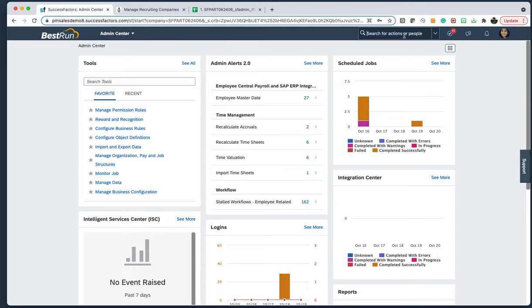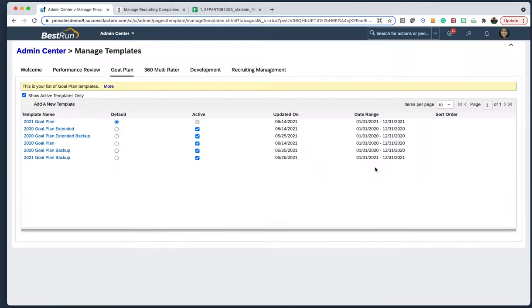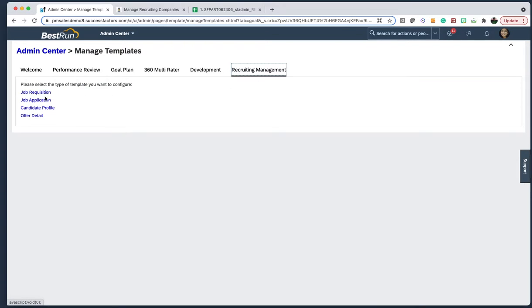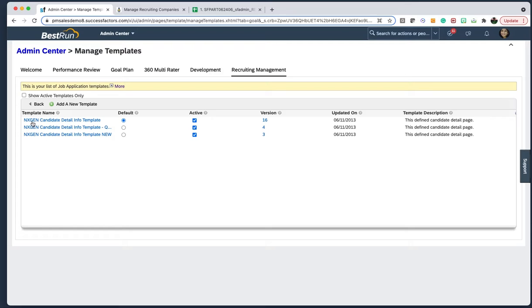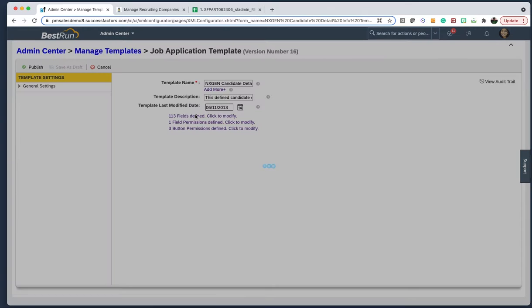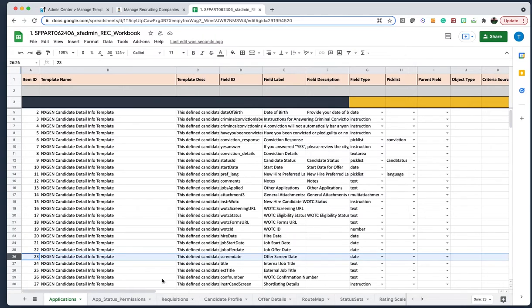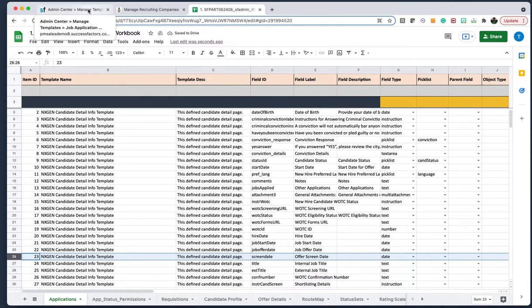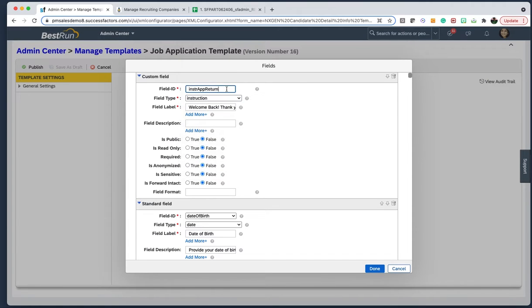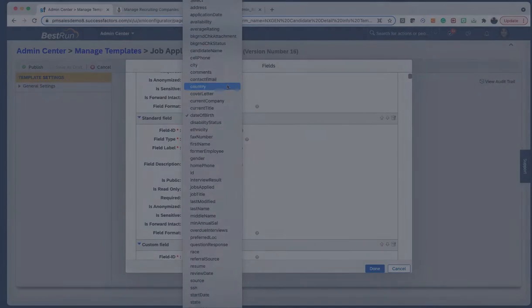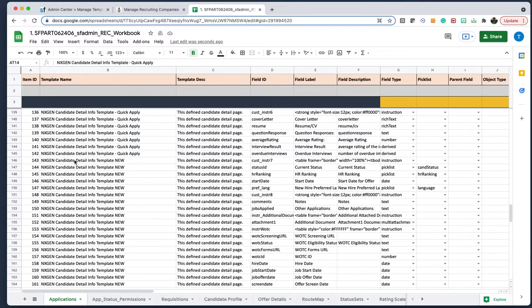Now, in SAP SuccessFactors, search for Manage Templates. Click over to Recruiting Management and Job Application. There, you'll see the templates that are already loaded into the configuration. Clicking between the two tabs, you can see how all the various configuration data maps between the Google Sheet and SAP SuccessFactors. To make a new template, we're going to copy and paste the configuration information from an existing template.